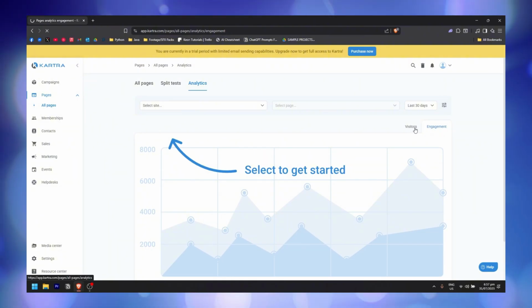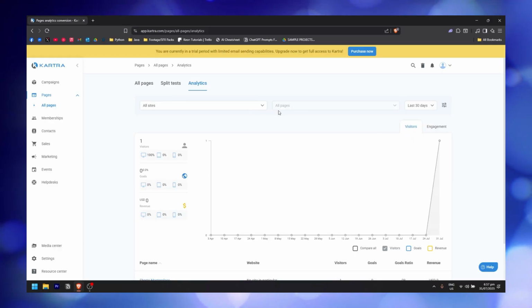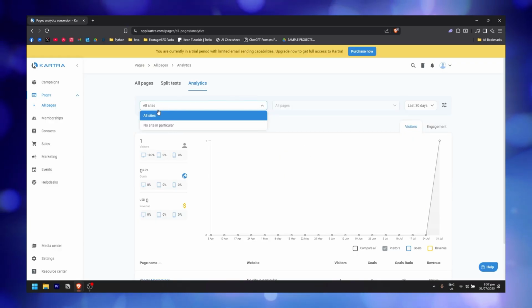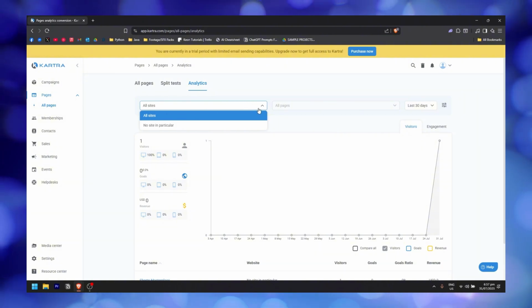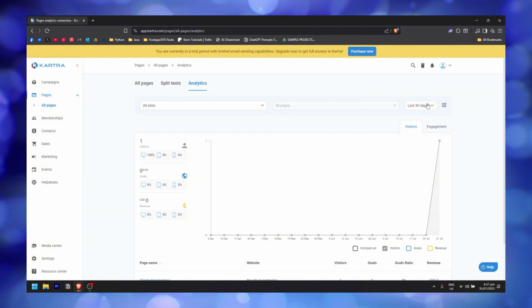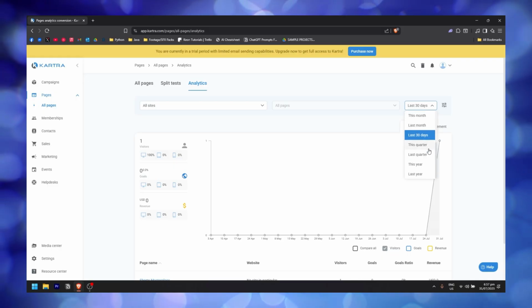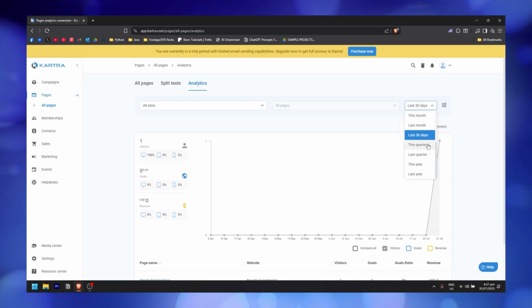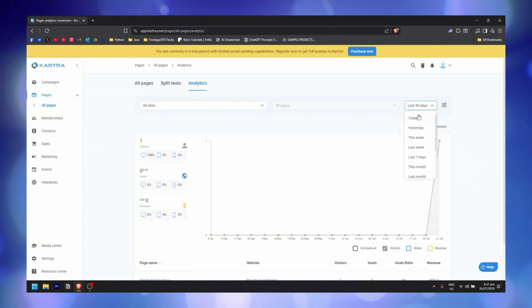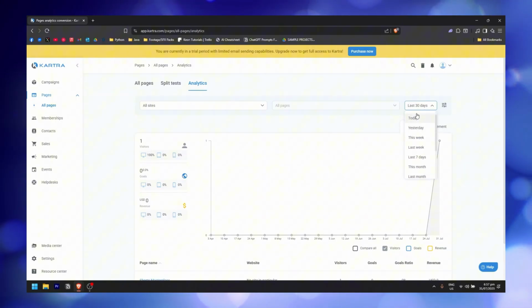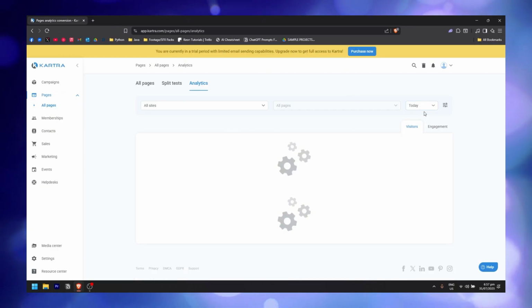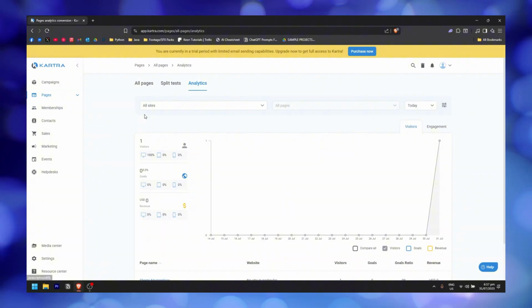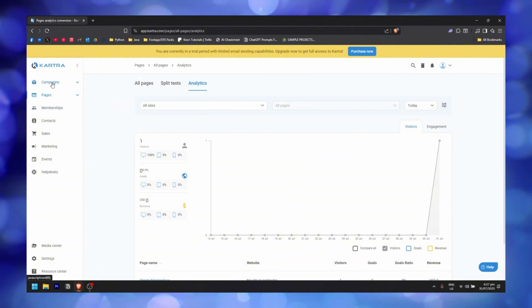So let's just go back to visitors first. So there are options where you could pick from, or basically filters. So you could choose on what site you want to check out the analytics of, and also the pages, and also the time frame or date range. So you could set it to all time, the last 30 days, last month, this month, or even yesterday if you want. Or as you can see, today, if you set it to today, it will also show you just like that. So next is, let's check out the campaign section.